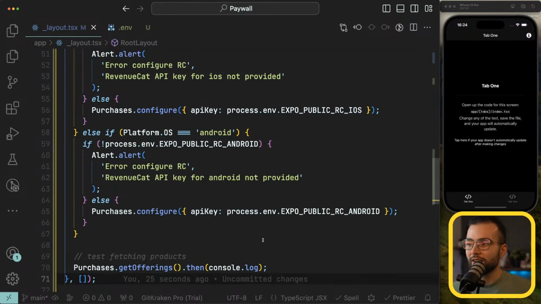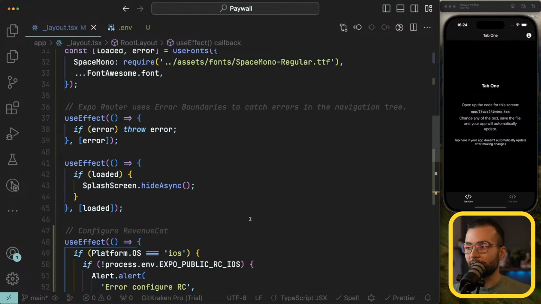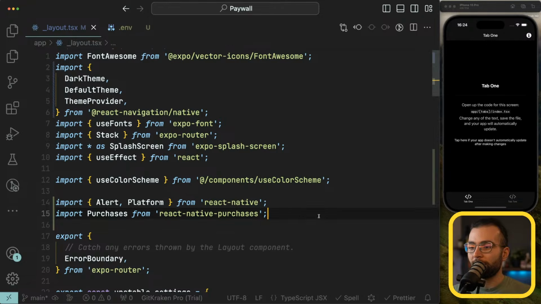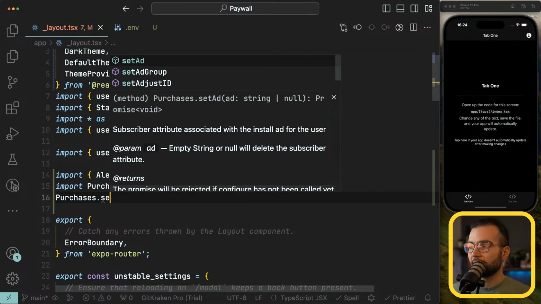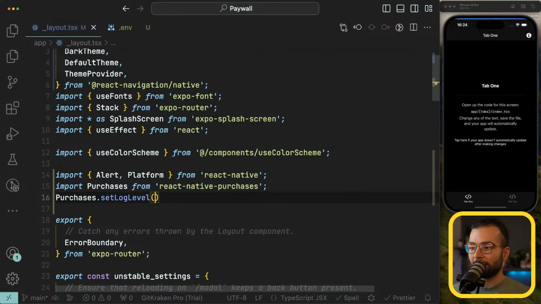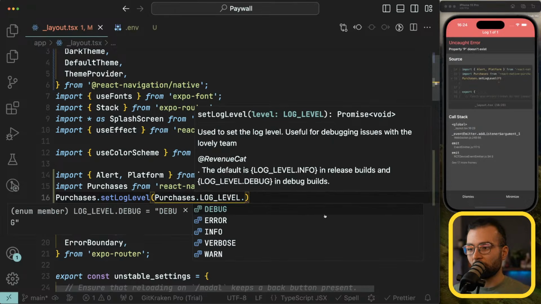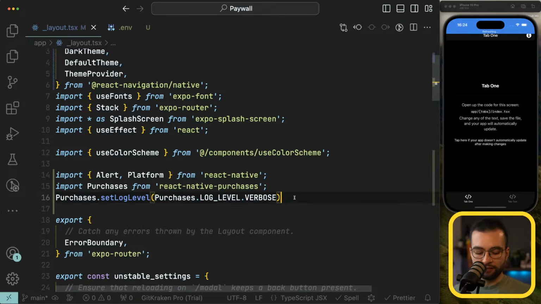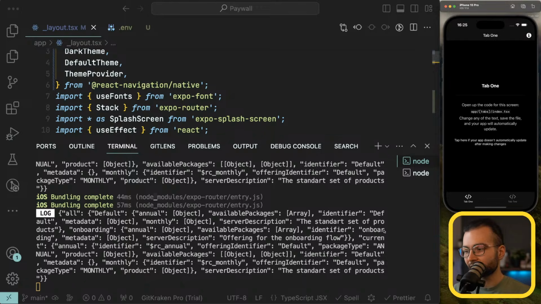If you have any issues, one way to know more about what's happening behind the scenes is to set up the log level by calling purchases.setLogLevel with Purchases.LOG_LEVEL.VERBOSE. This is going to log a lot of information, especially errors that are happening in your application. So you're going to have more insight into why something broke, if it did.